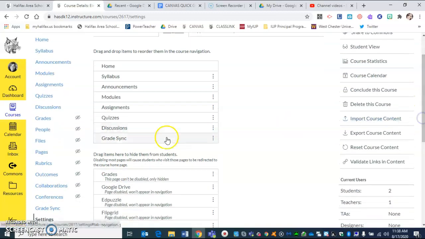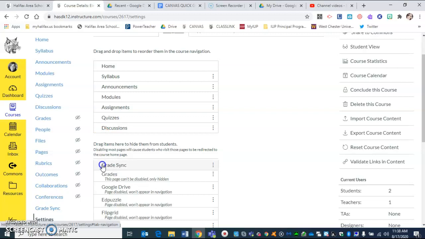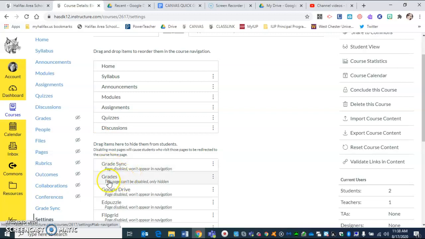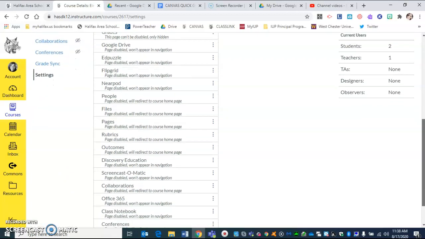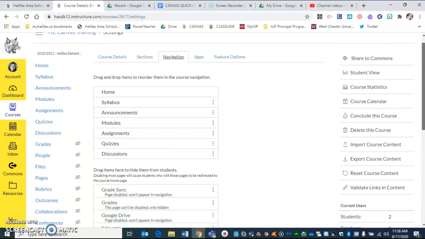So students actually wouldn't see grade sync anyway. I'm going to move that down. I disable grades because I want them to go into our grading system, which is PowerSchool, to see their grades. And I pull all of these down also: Google Drive, Edpuzzle, Flipgrid, collaborations, conferences, all of these that can get really confusing for the students.